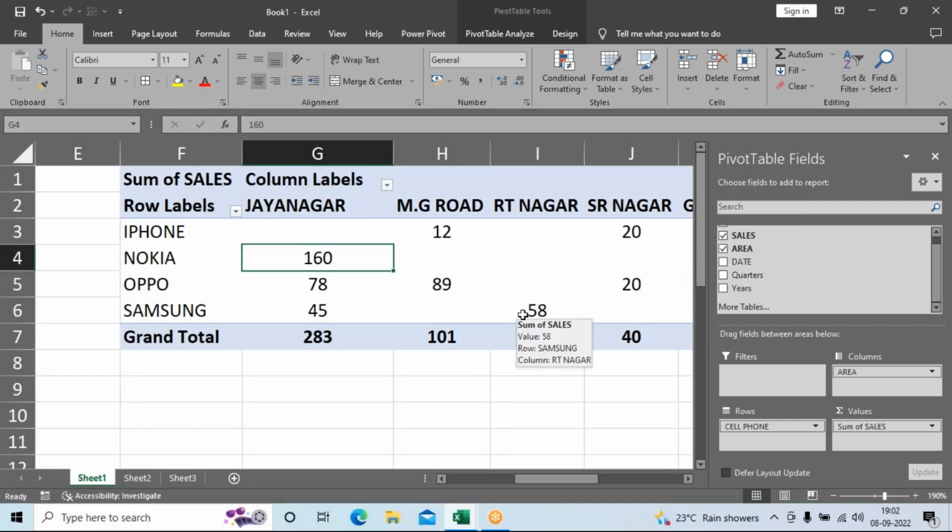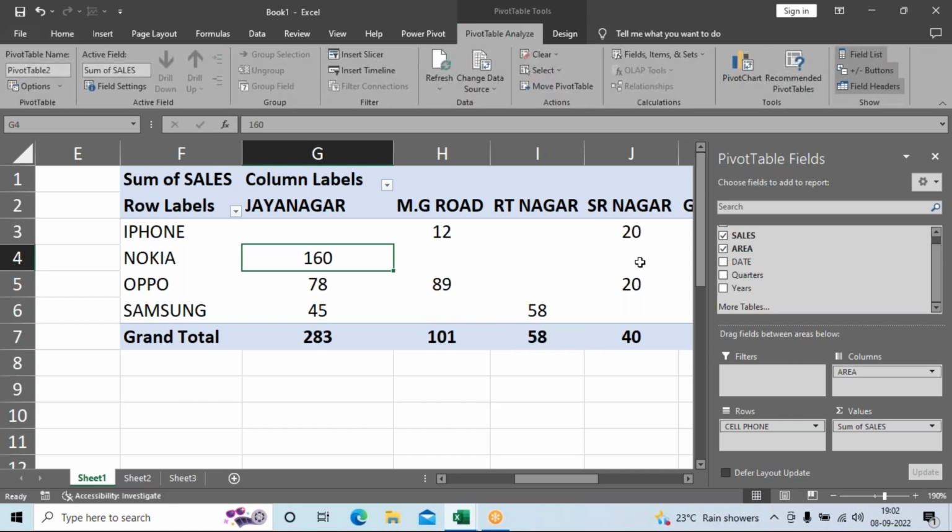So understood, girls, about change data source. You can interchange the data. Which data you want, that data we can change to. Cell phone if you want, we can change to cell phone. Exported data if you want, we can get the export only. We can interchange the data from change data source.